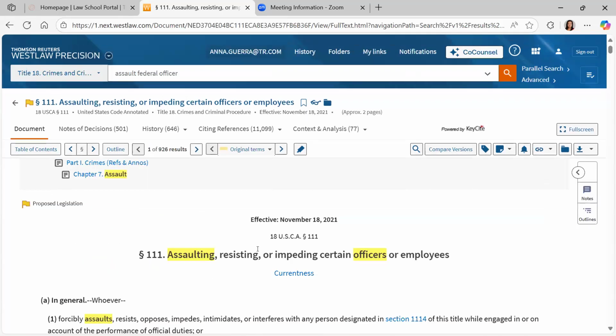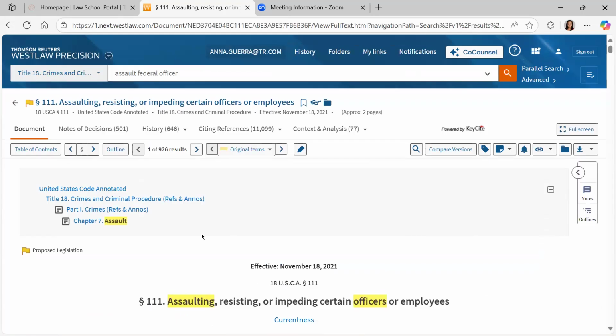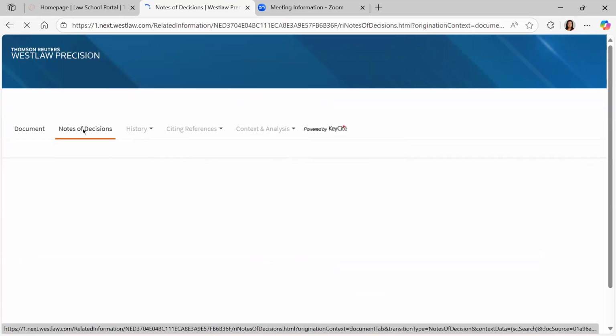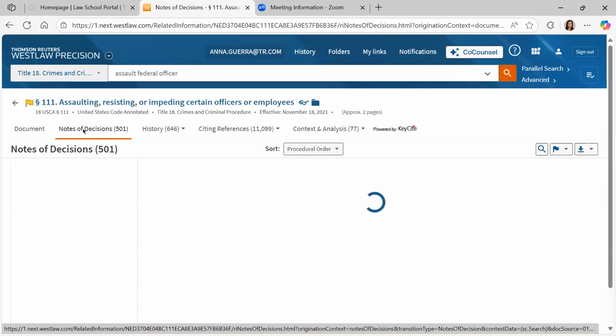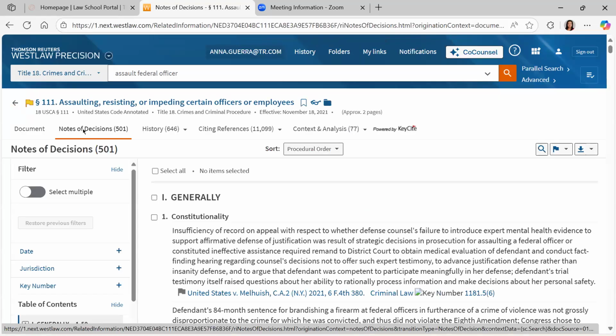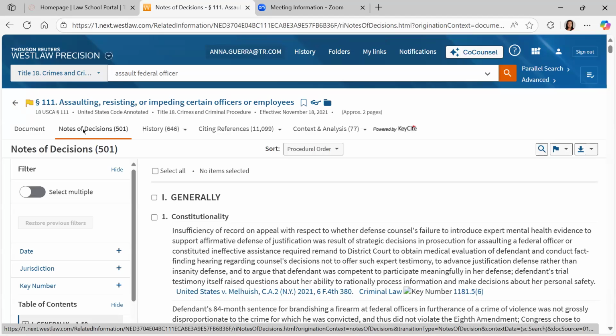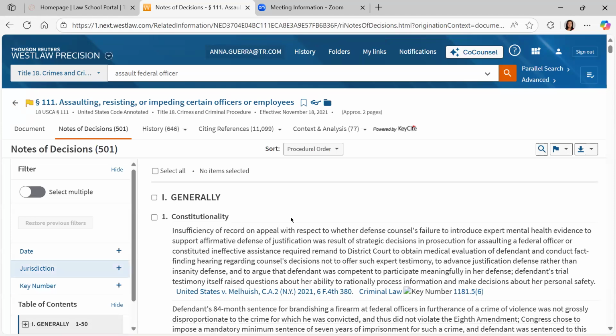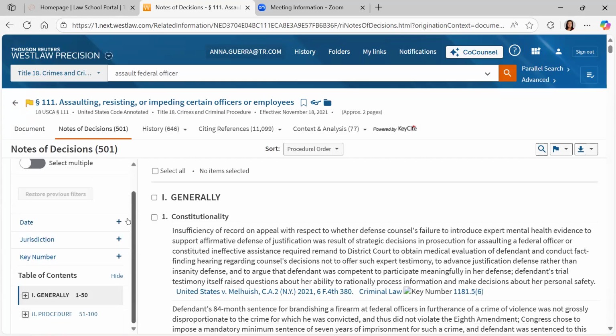Here I have my section, and there are two clicks you can make on this document to help you find additional information. The first is on your notes of decisions, which are also called annotations. These are written by the West editors who have essentially read cases. When they find a case that really talks about, interprets, or explains a statute, they will add it to the notes of decisions of that statute. But most importantly, they will tell you how they've discussed it.